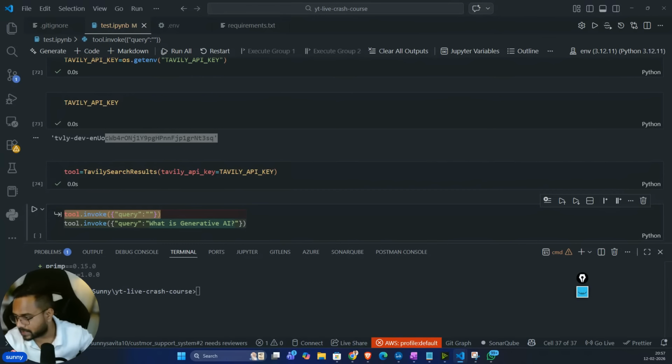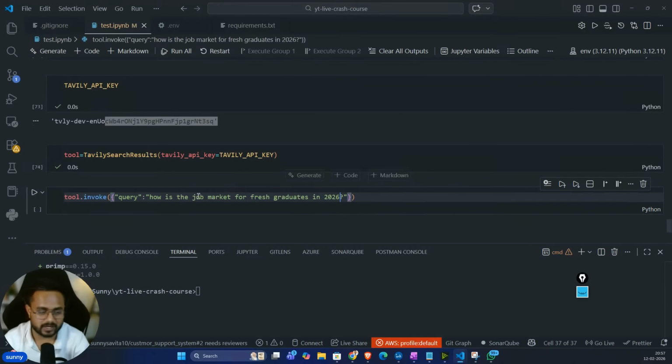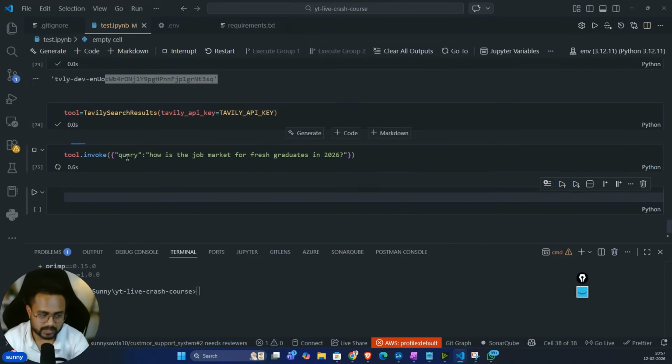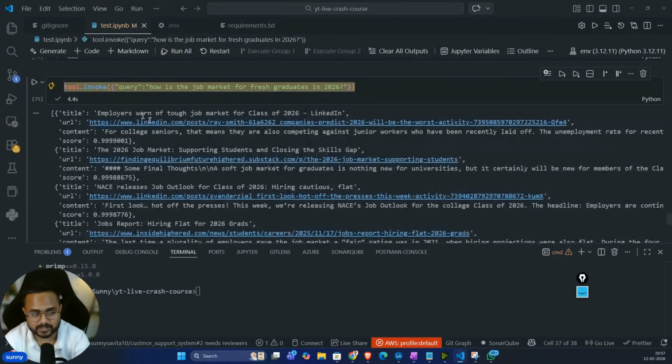So what I can do, guys, I can check. Okay, I can ask any sort of question. Someone is asking, how is the job market for AI engineering? So if I search this specific topic, the question is, how is the job market for fresher graduates in 2026? If I run it, guys, I will get the details regarding this particular query, and it's going to be directly fetched from the internet.